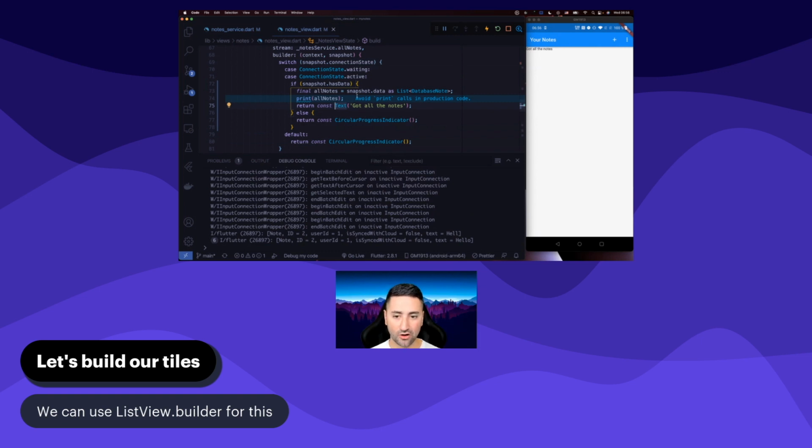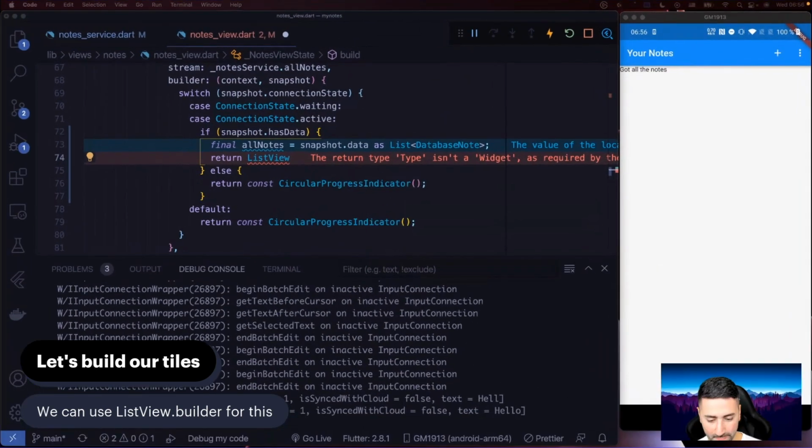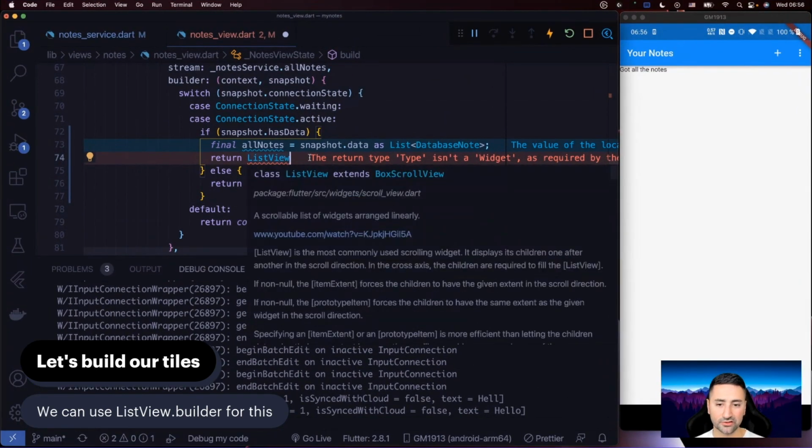Okay, now we have all the notes. So how do we then render these? What we need to do in here is say return ListView. I'm going to change the screen layout. Let's say ListView.builder.